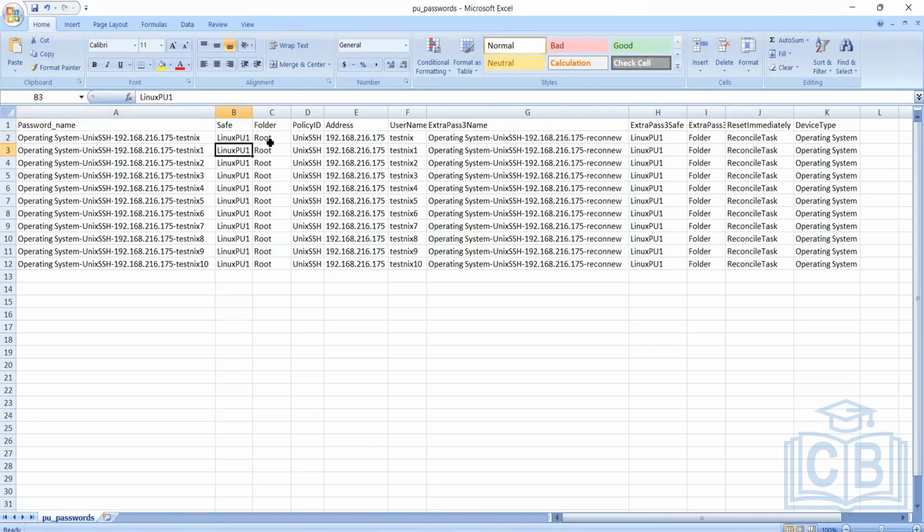Okay, then folder is by default for anything you onboard is root. Whatever you onboard in CyberArk, the folder would be onboarded as root. So this is a default feature. Then this is the address. So it could have been a host name as well. It could have been an FQDN as well. In our case, we're using the IP.